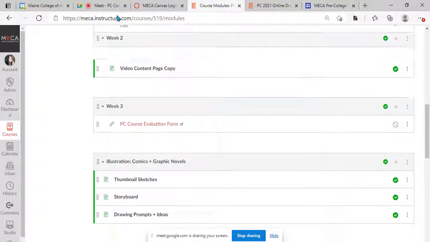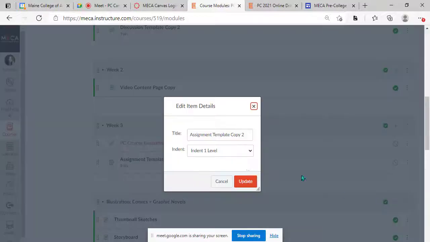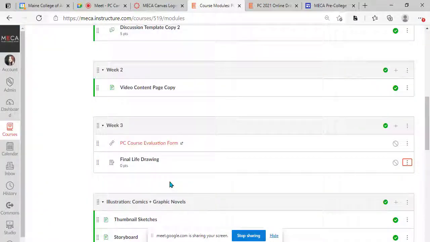So I'm going to go ahead and duplicate the assignment template, and I'm going to drag that up. Assignments again, just for you. This would be if I want my student to hand in a final piece where they're only going to get feedback from me and the rest of the class will not see that feedback. And I'm going to change the name of it. To do that, I'm going to click Edit here and give it an actual name. So in week 3, I'm going to say, this is your final life drawing. Let's make it specific.